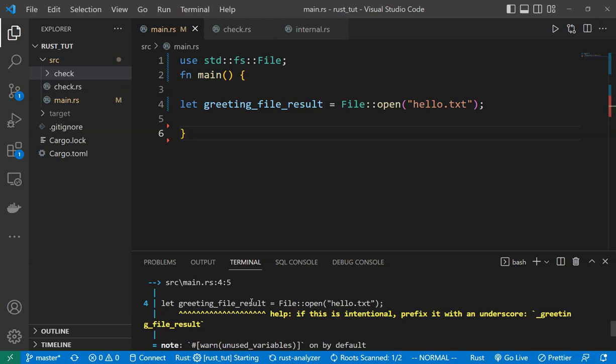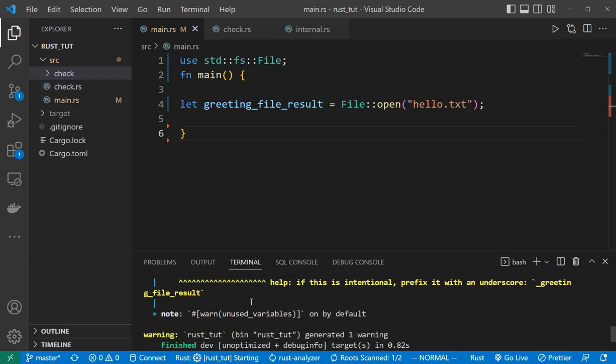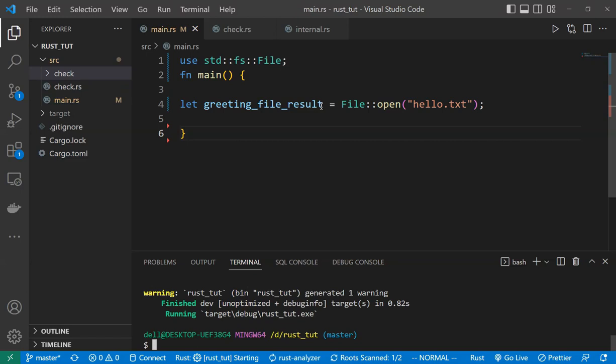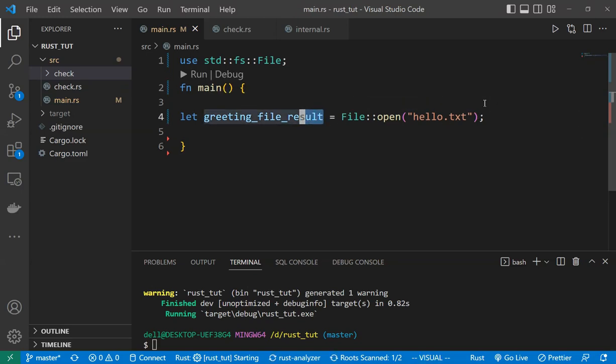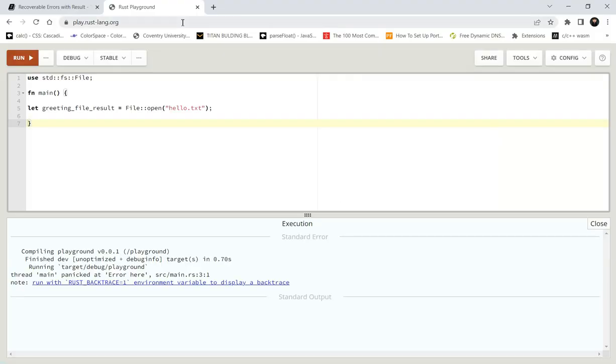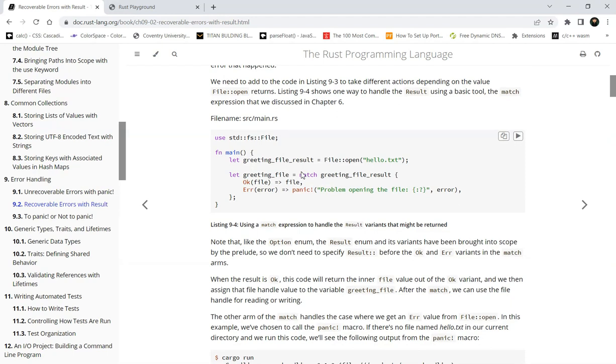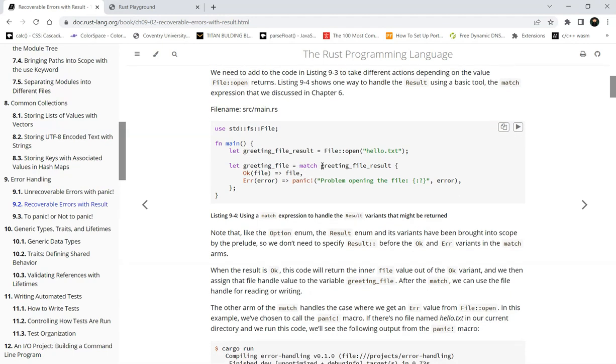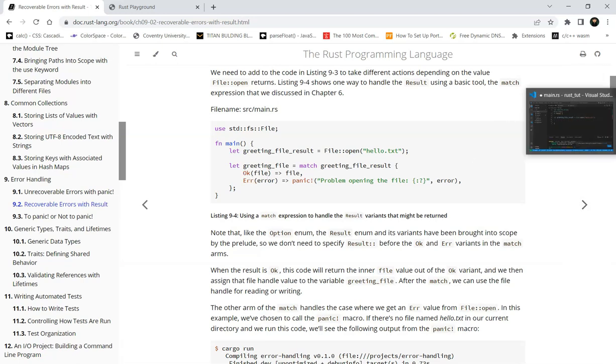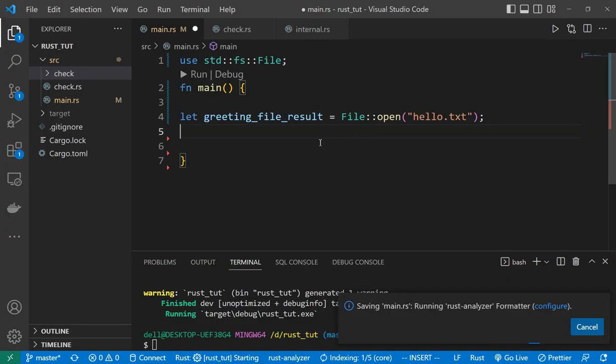Okay, so this will return a result, but this will have an error, so we do not have output here. So let's go up here. So we need to use the match keyword to find out if it's an error or it gives out the file. So let's check that out.